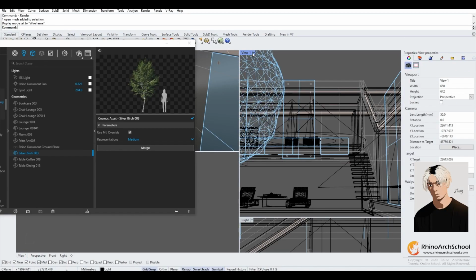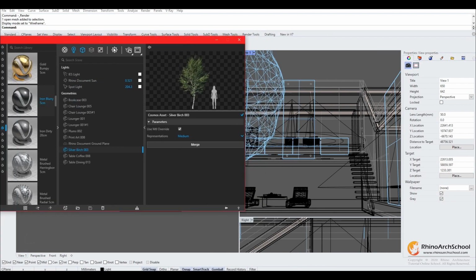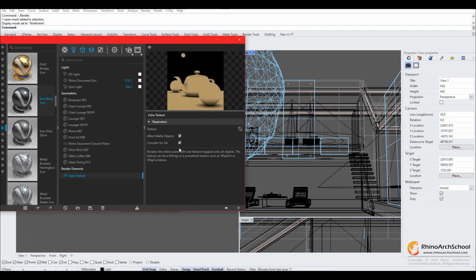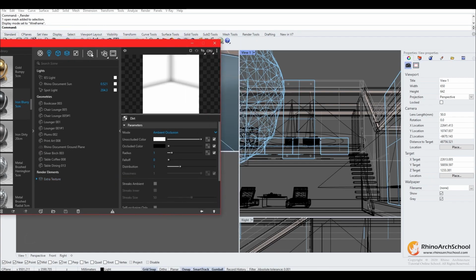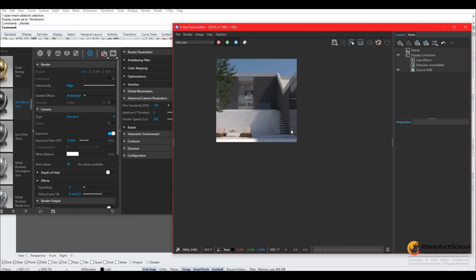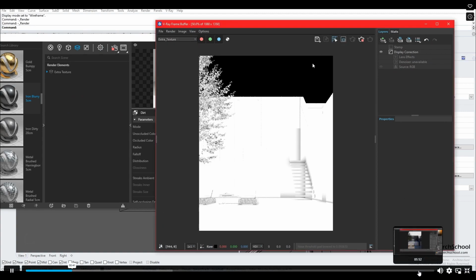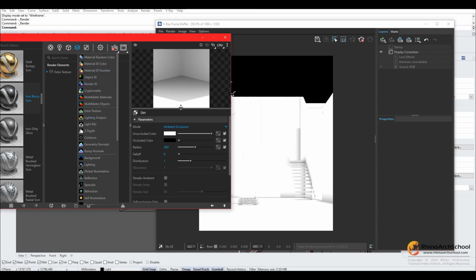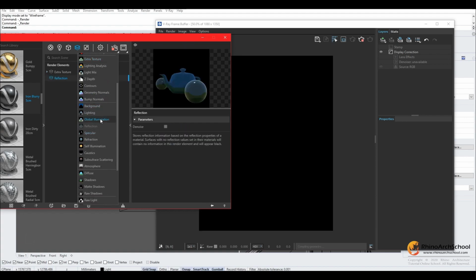Alright, so in addition to our previous tutorials with the render elements, we're going to go ahead and add our ambient occlusion. So we'll set this to about 450 using the ambient occlusion. And then something we haven't looked at in previous tutorials is using reflections and shadows to use in Photoshop. So we'll go ahead and right click, add reflection, and we'll also add shadows.